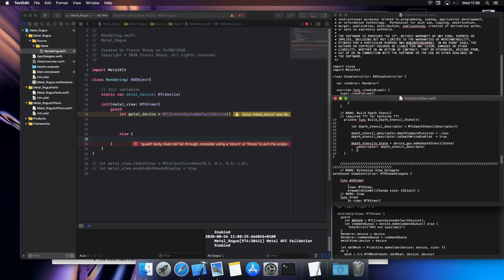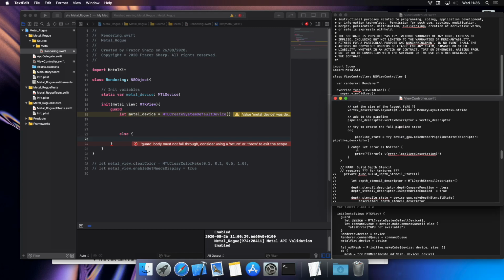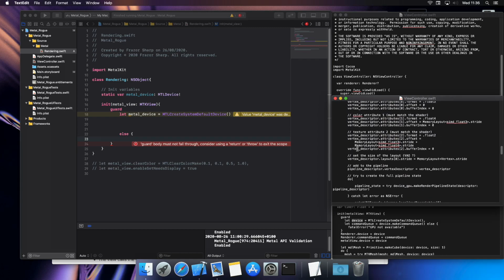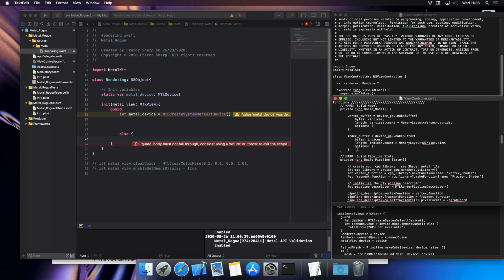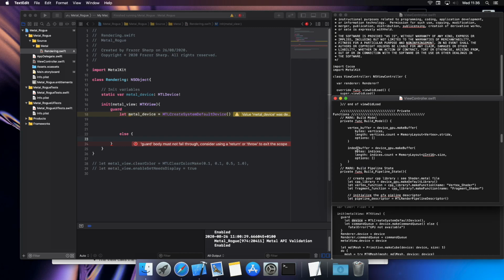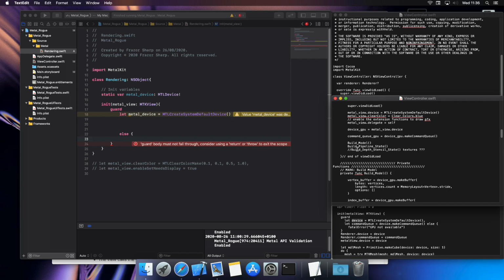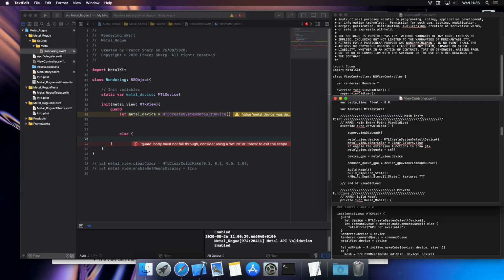Let's have a look at my previous stuff here. A lot of it thrown away. Building a pipeline. Yeah. View did load. This is where we're finding our cock-up.